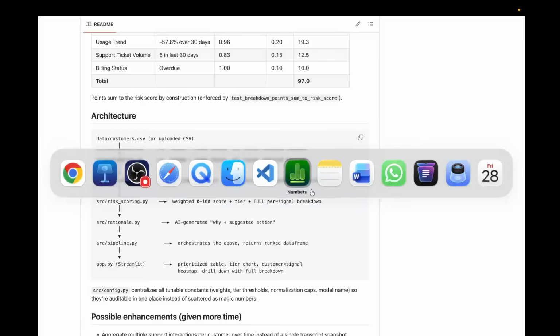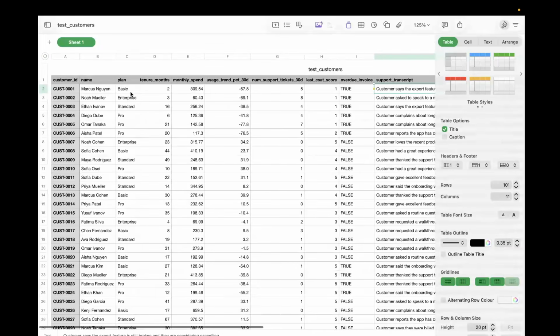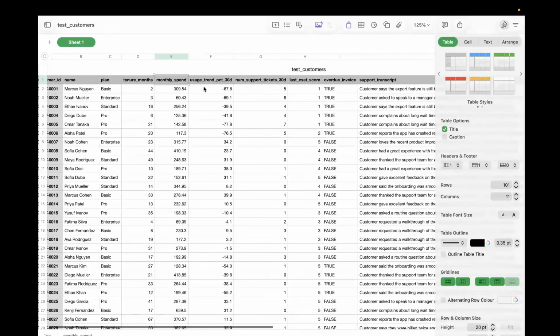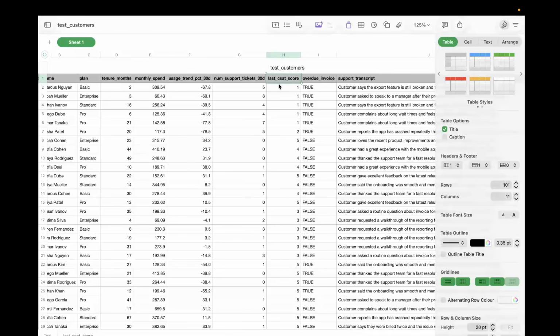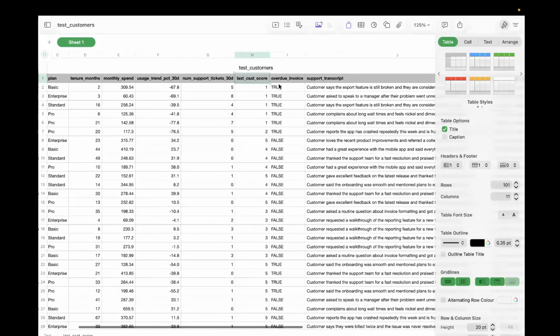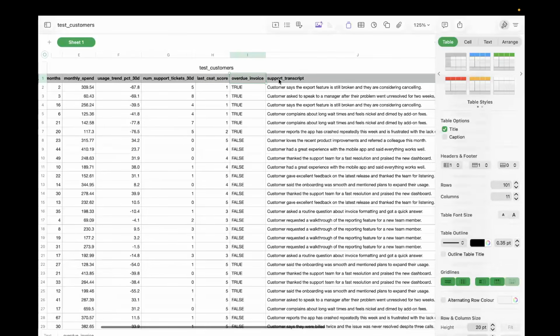If we go through the CSV file, we see it has both structured data and unstructured data. We have attributes such as plan, tenure in months, monthly spend, and usage trend. Here we can get to know whether the usage trend of the customer is declining or increasing over the months. Then the number of support tickets raised by the customer, the last customer satisfaction score, the overdue invoice, and the support transcription.